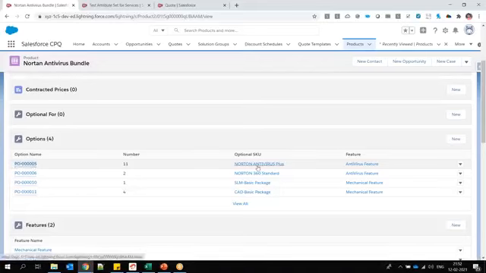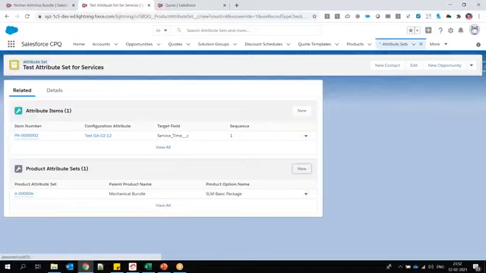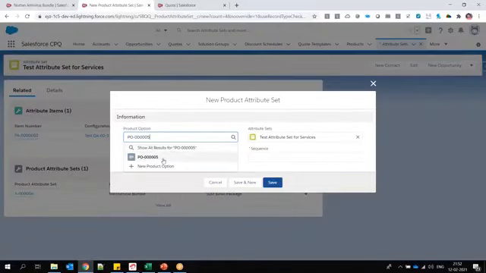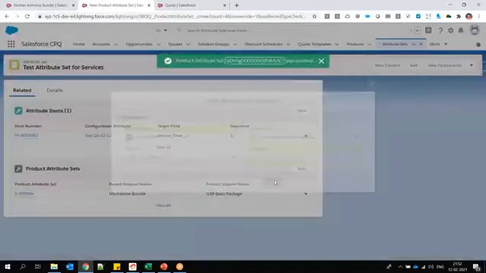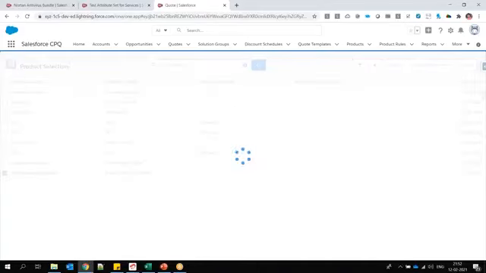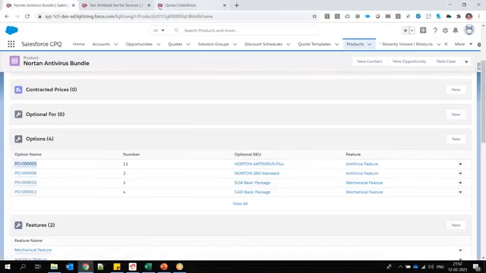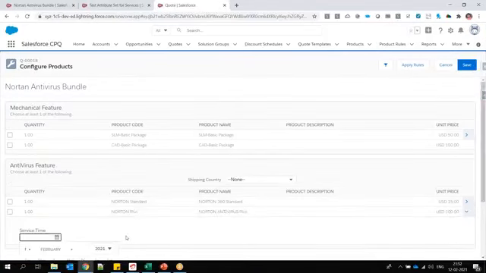If I go here, if I want to assign this attribute to this option, you need to just go to attribute set and assign that attribute set to new product option, which is from another bundle. I don't care, I just need to assign that to another product option. So if I save that, if I go back, cancel this, if I go with the quick Norton antivirus bundle, not going with the mechanical, even I should see that for the name as Norton antivirus plus. So if I see Norton antivirus plus, right, so I can see this service time here, right?